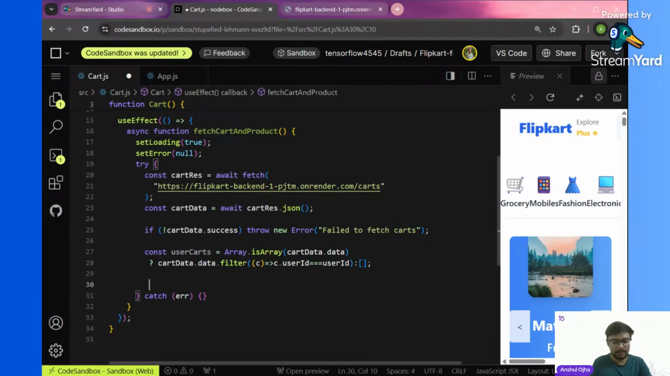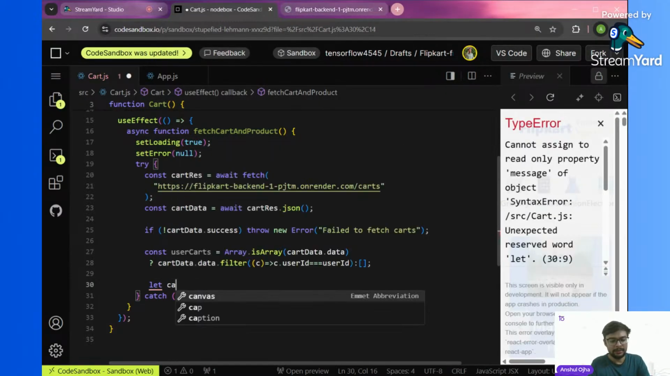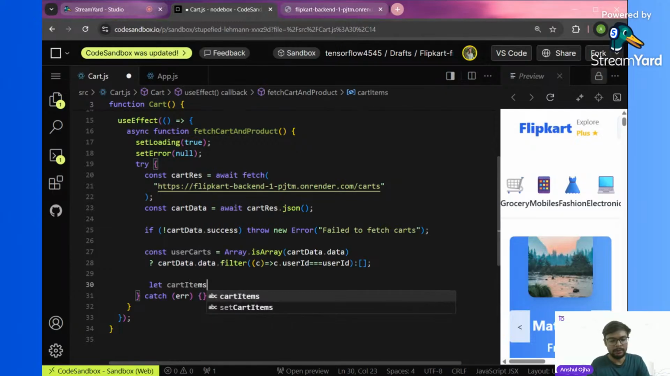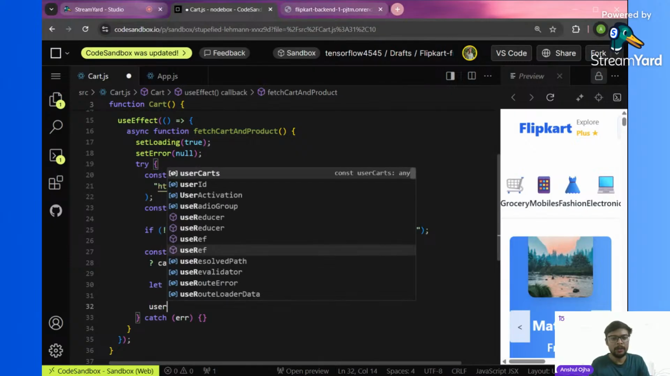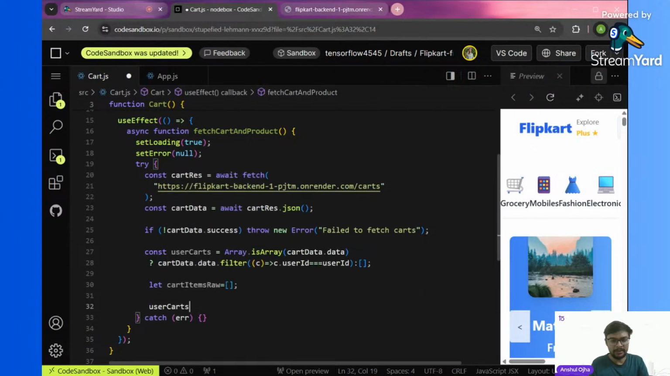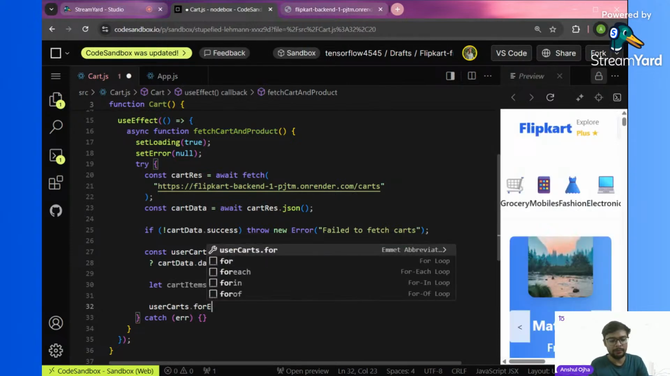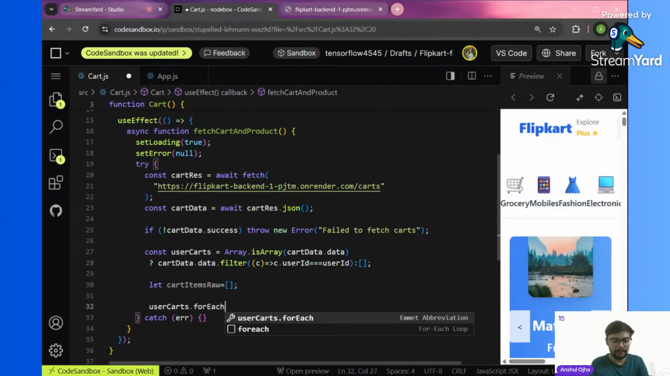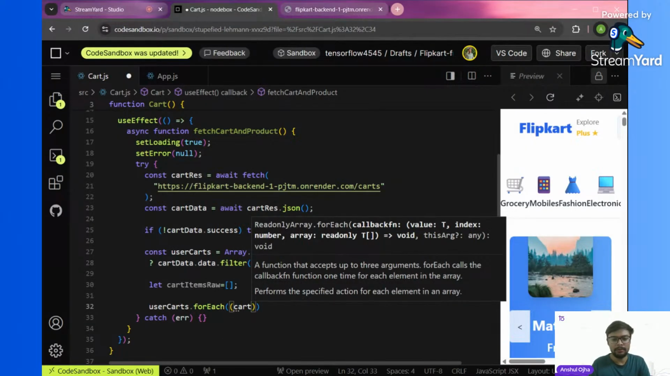Okay, we are back. So what I did is filter it out, and then I will create a new item called cart items raw. Cart items raw is just raw data that we will be keeping in this case. Now I got all the data, but it's still in the form of an array. I have it in JSON form. I will now separate it into an array, and for that reason I will apply a forEach operation. And this will be my cart.